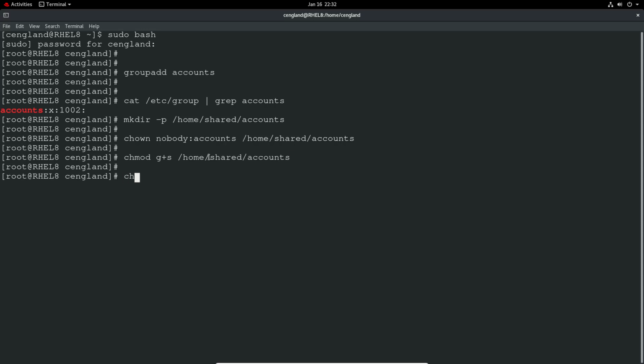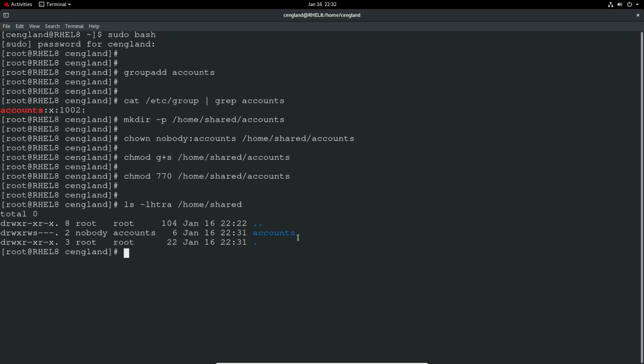Successfully done, and we do a chmod 770 on /home/shared/accounts. So this is giving the read, write, execute permissions in that directory. We can just do an ls -l, or I like to do the full path, /home/shared. We can see there's the accounts directory we created. It's owned by nobody, and the group has read, write, execute permissions. However, you can see the special permission here, with the read, write, and then the s, which is the set-GID bit that's been set for the group accounts.